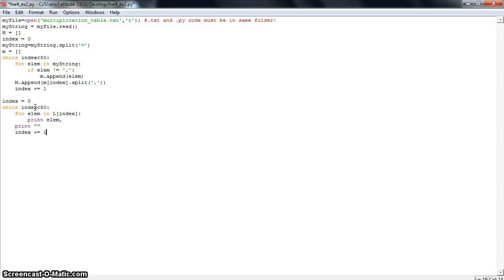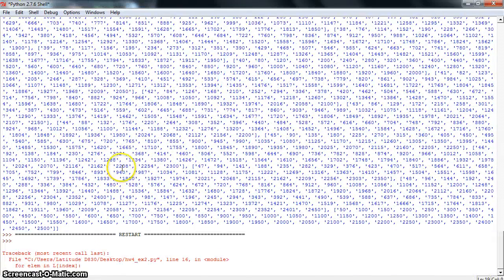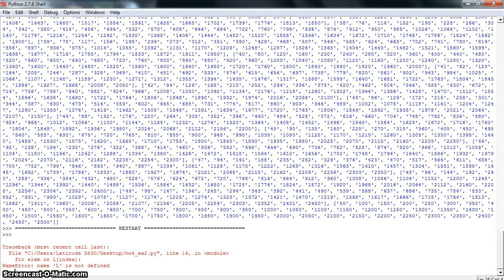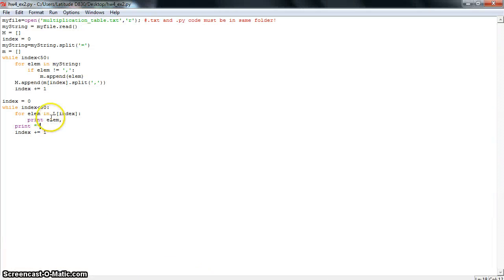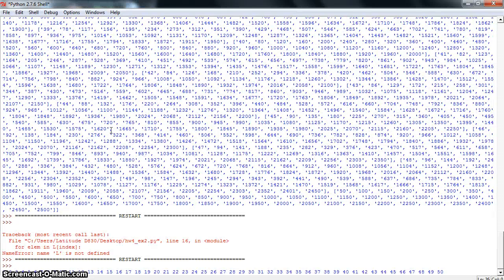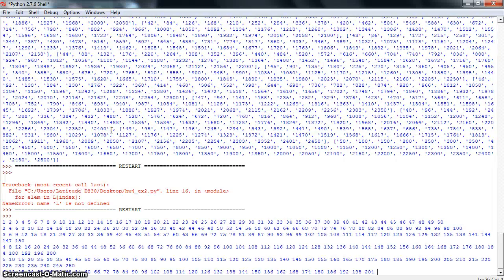So it'll go to, this would be 0, and it'll print everything L to 0, which would be like 1 through 50, and then it'll go to 1, which would be the 2 through the other things. And this is going to be hard to print because of the screen. So let's run this. Oh, L is not defined. I'm sorry. I'm so used to using L as a name for a list. M. Okay.